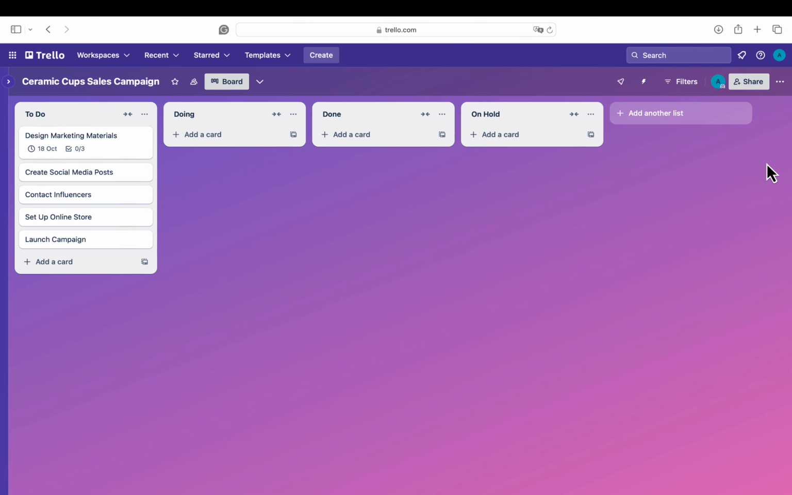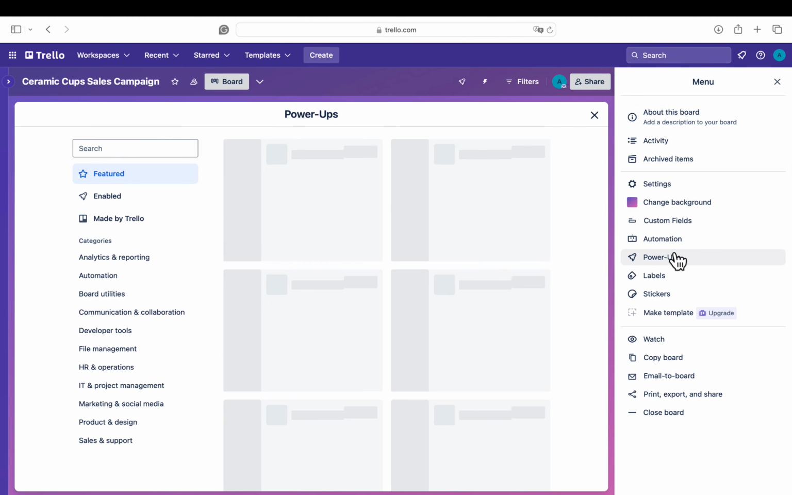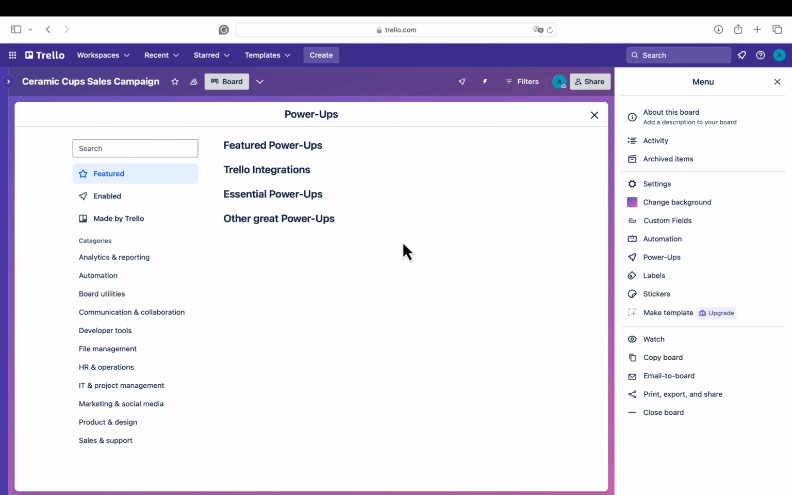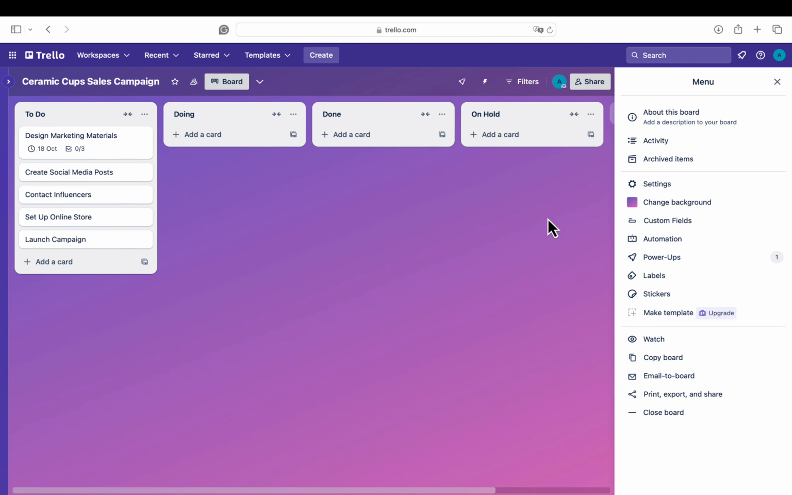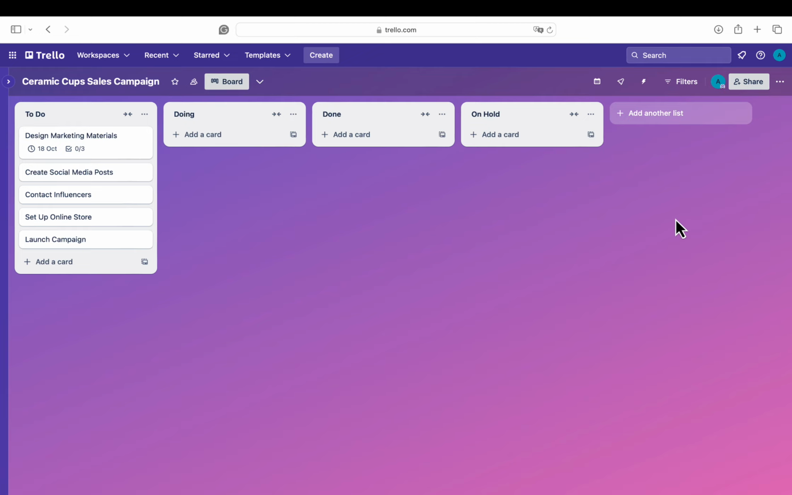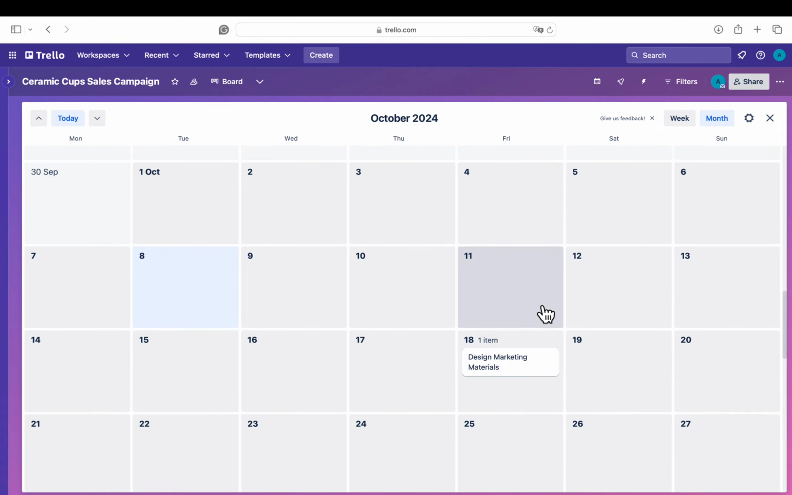Let's integrate Trello with our calendar to keep track of deadlines. Go to the Power Ups menu, search for Calendar, and click Add. Now, we can see all our tasks with due dates in a calendar view.